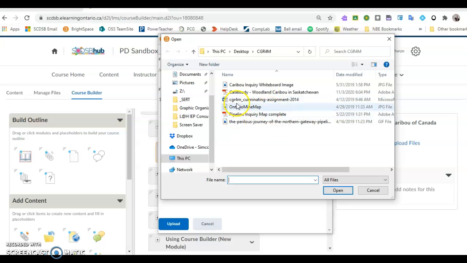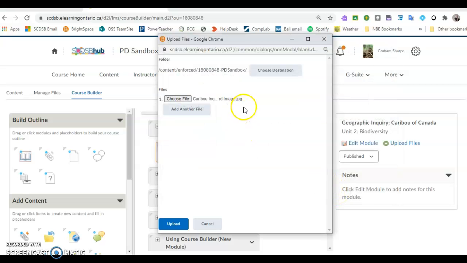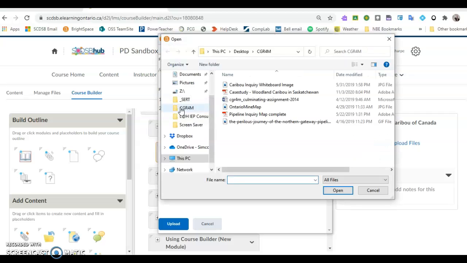And so in this case, I'm going to bring in a photo of the class note that we did, and so I'm going to hit open, and there we go. I'm going to add another file. I'm going to choose my file. And again, hopefully it'll take me to the same spot. And I'm going to use this PDF, Caseland of Woodland Caribou in Saskatchewan.